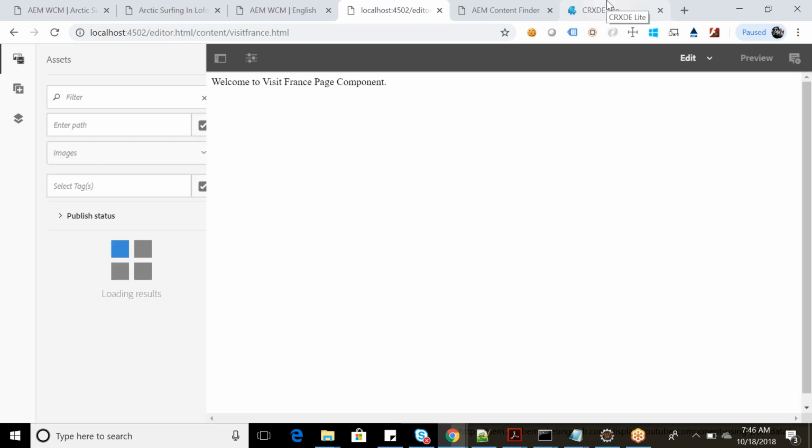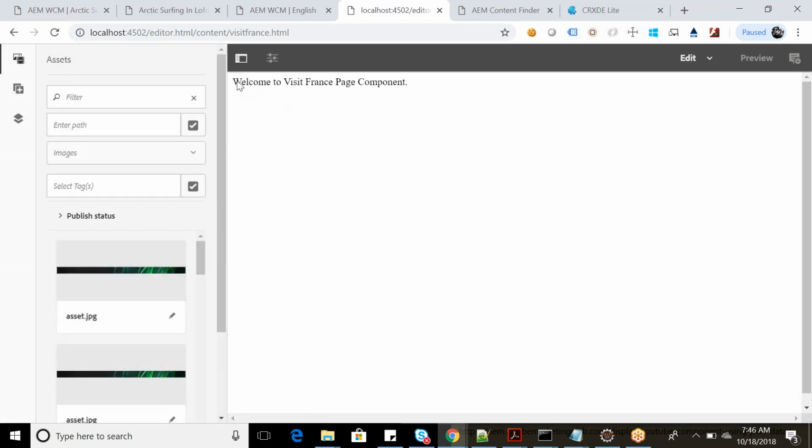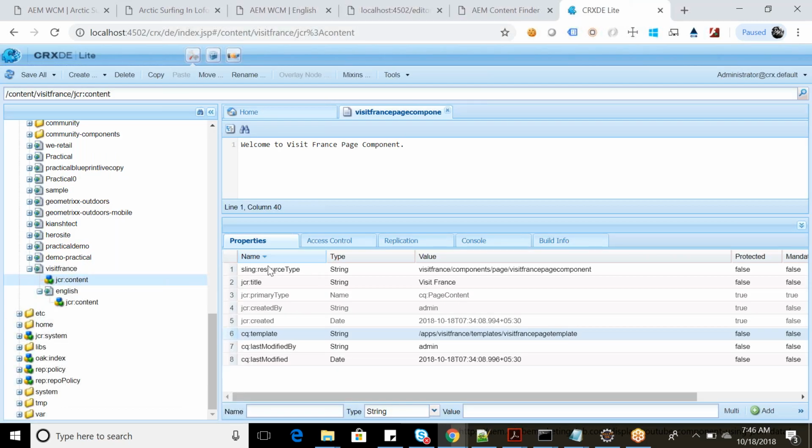Let me show you that first. This is the welcome to Visit France page component. In my jcr:content, there is one sling resource type, and this is the path of my page component. So whatever is present in my page component, it is rendering here. That is part of Sling. I'm not covering how exactly Sling resolves this path. There is a different session for that. There are seven to eight scenarios of Sling for how exactly it renders the content. That is a different thing.